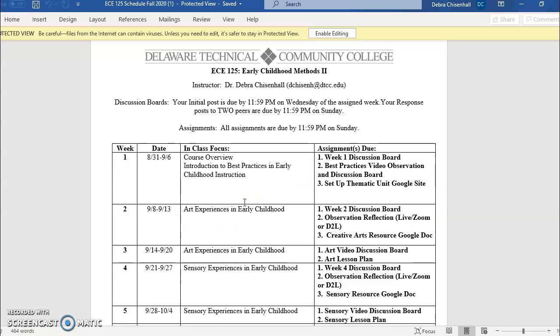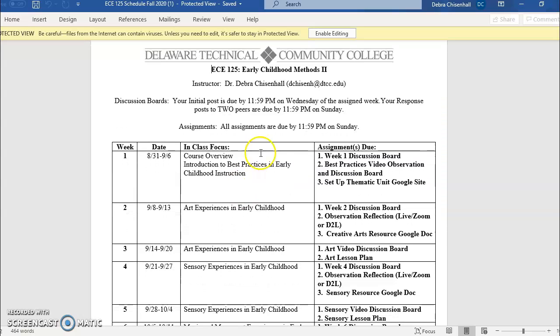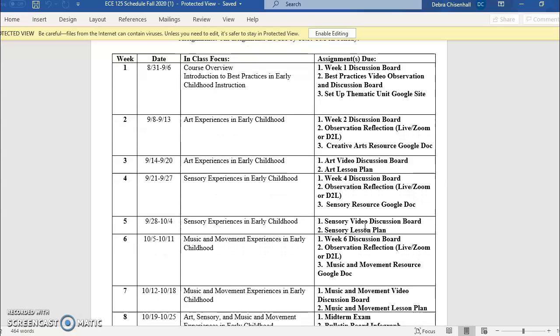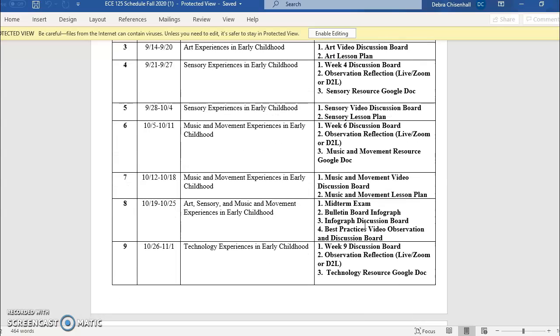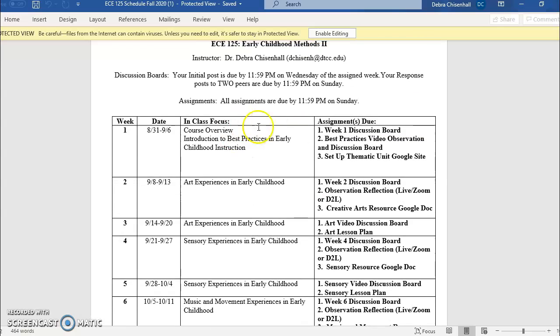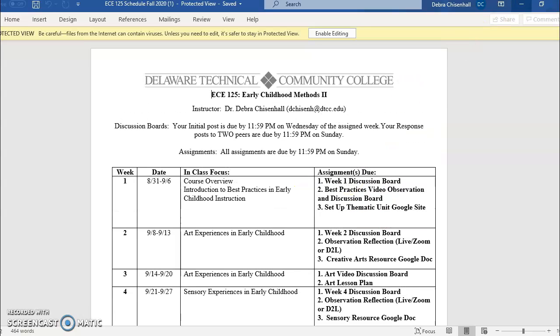I like to be able to see at a glance what's due for the assigned week, but I also like to see what's coming up. That way I know how to budget my time. And I'll be honest, I also enjoy highlighting and crossing things off as I finish them. So that's my little advice for you.